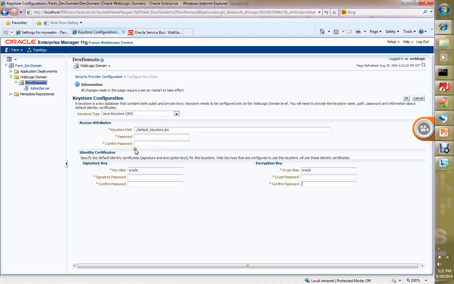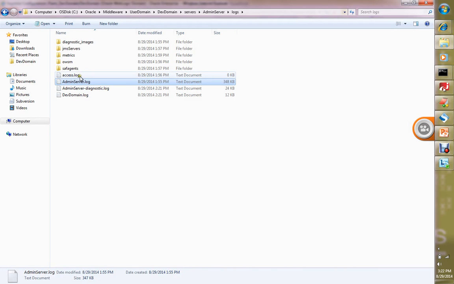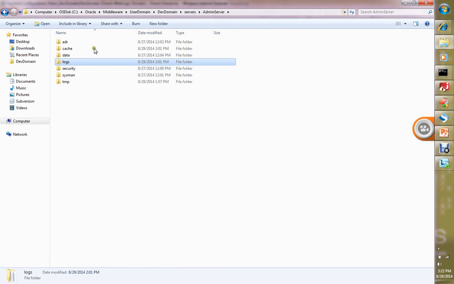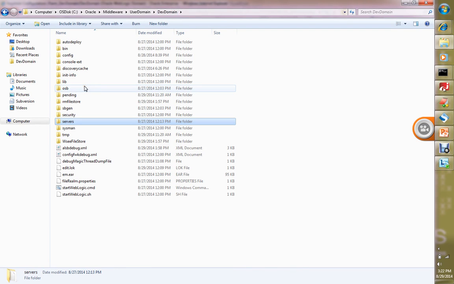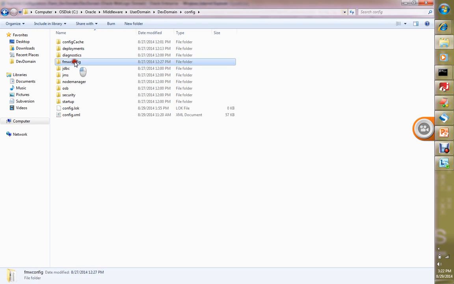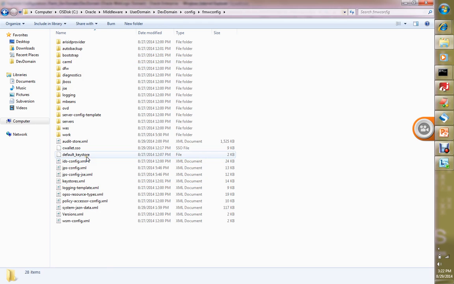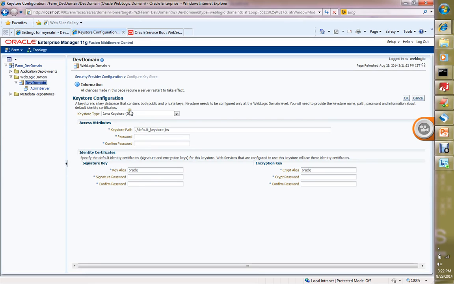These are non-dynamic changes on the server, so you have to restart the server after making all the changes. I have done these changes, so I am not going to restart. I'll show you the key store which is stored in my local domain. This is inside the config directory, the fmw config directory, and this is the key store which I have stored. A key store is a format for Java to store keys, public and private keys. So this is how we configure the key store.